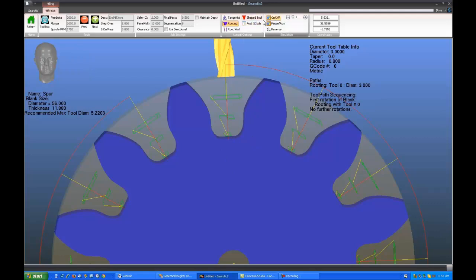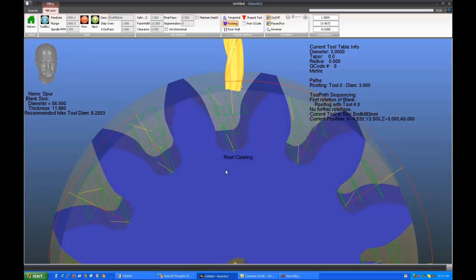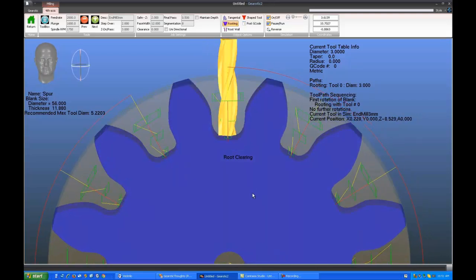So let's take a look at the simulation of this just to see how it looks. And you can see that the gear is never touched by the cutting tool, and that's really what's important in clearance passes like this. So that's how we clear out the roots.